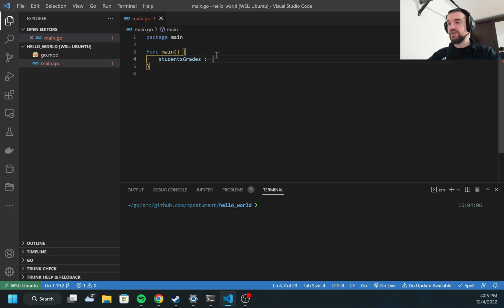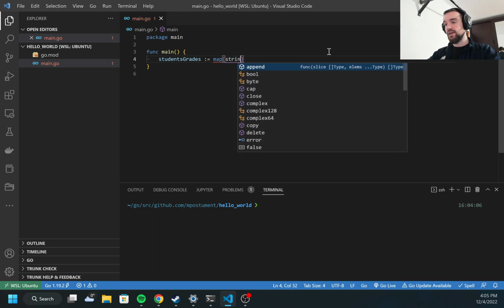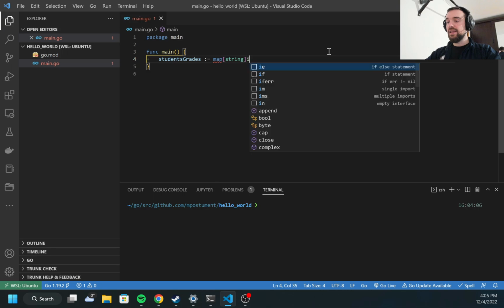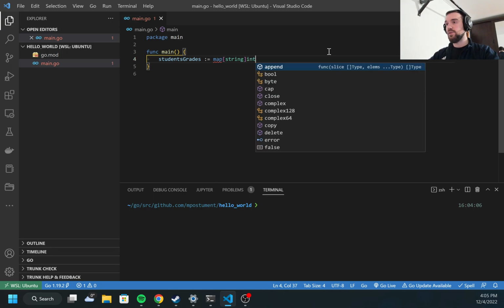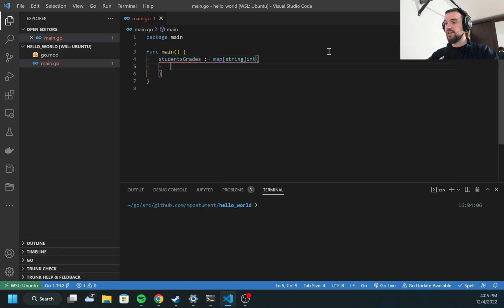So how can I create the map? I'm going to use the keyword map here. And in the brackets, I need to specify the data type for the key, and I'm going to use string. And then I need to specify the data type for the value. And I can initialize with some values. So for example, let's use John and 50, and Alex, 70. So here's our map.